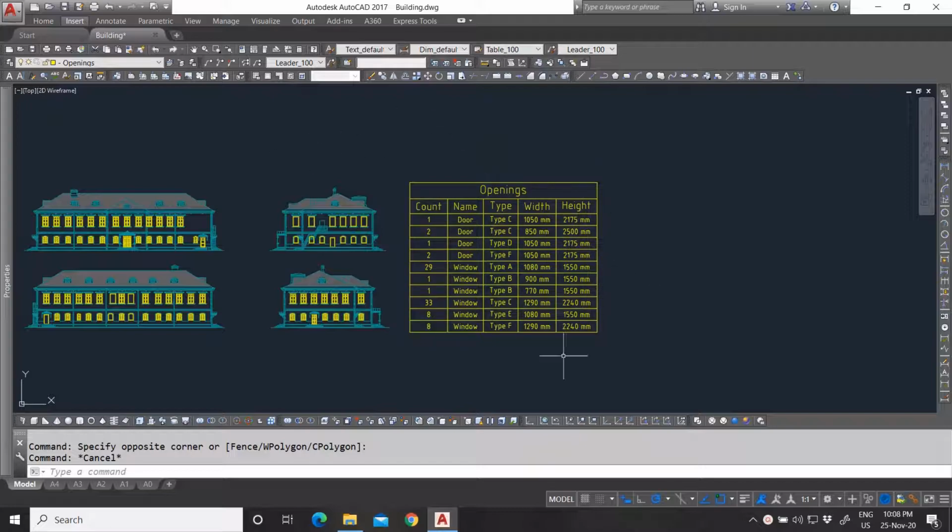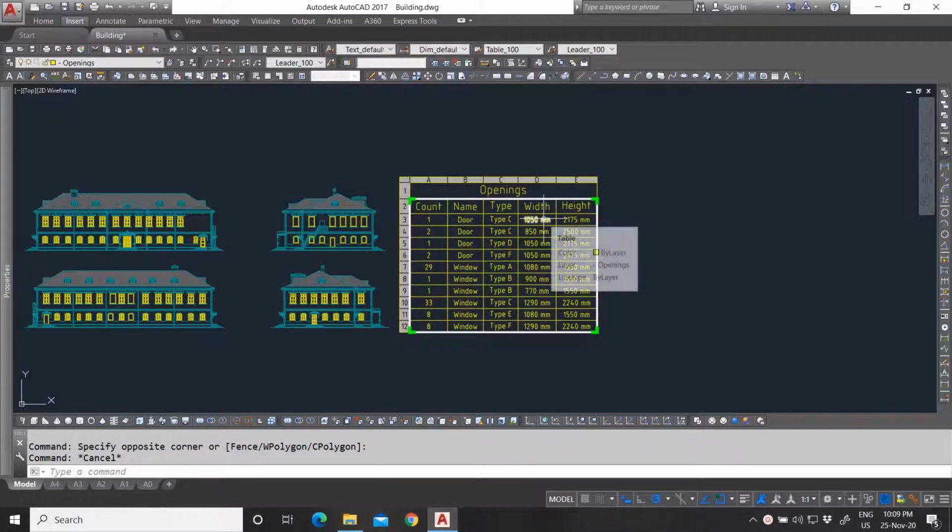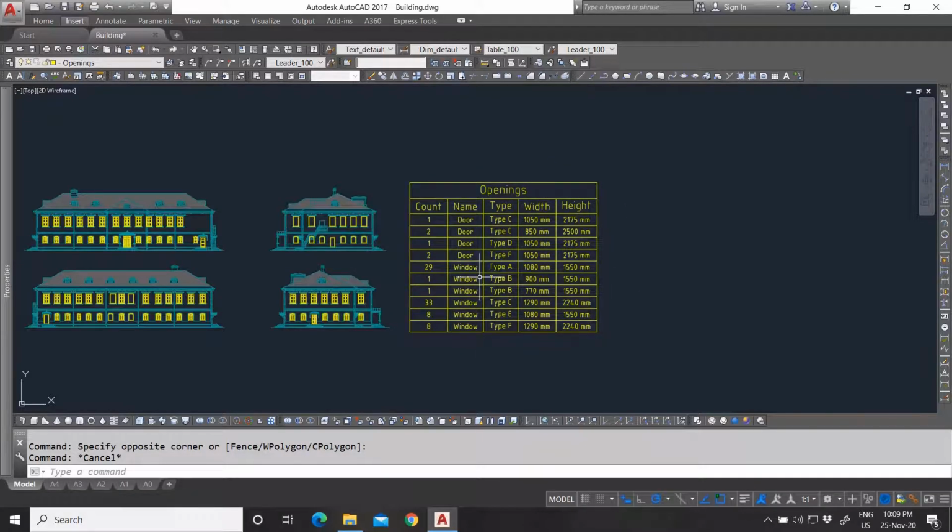So here we have a list of a couple doors and windows, and instead of using attributes, I'm using dynamic blocks. So the information within my dynamic block, I'm extracting it. And here you can see a list of that information. So here we have door, the type of door I have within my drawing, the width of that door, and the height. And the same also for my window, the window type, the width, and the height. And also, of course, the count.